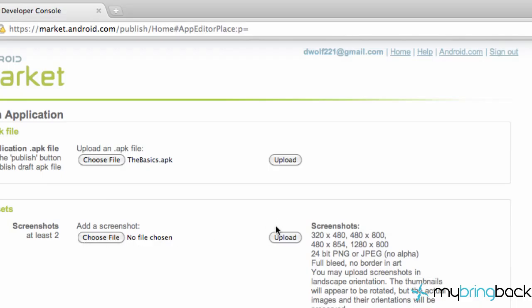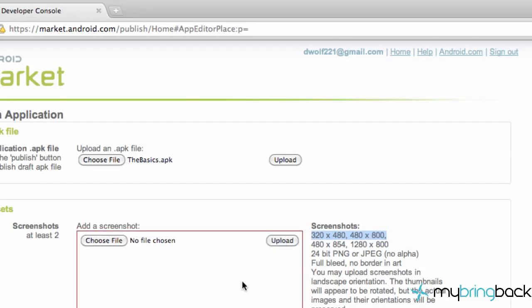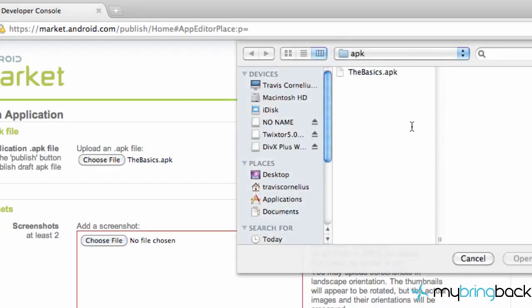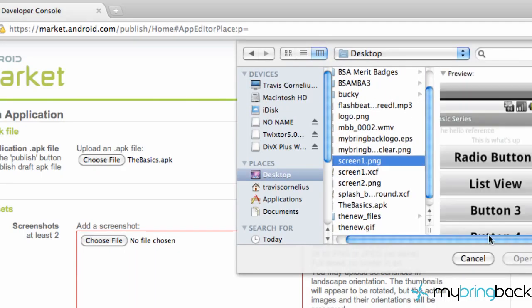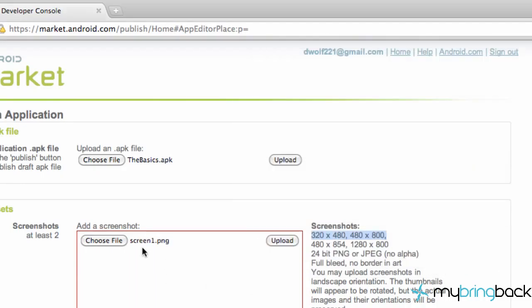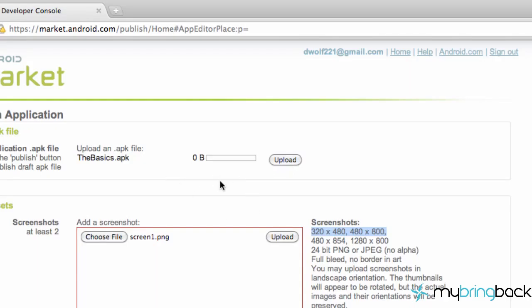And as you can see, it needs 2 screenshots at least, and they have to follow these dimension sizes. I've kind of created a few screenshots already, so I'm just going to upload 2 of those. They're really crappy for the most part, but still going to upload them just so we can go through the process here. So you choose your file. Again, it has to follow the dimensions. Oh, and after you chose your APK, you need to hit upload as well, and it's going to upload that for you.